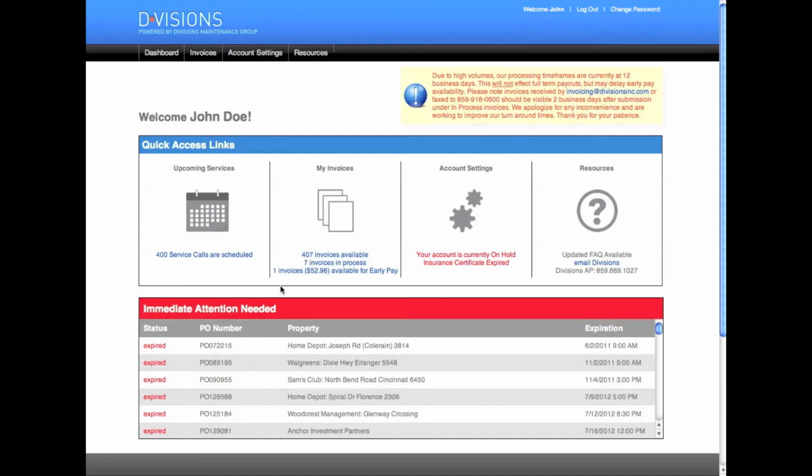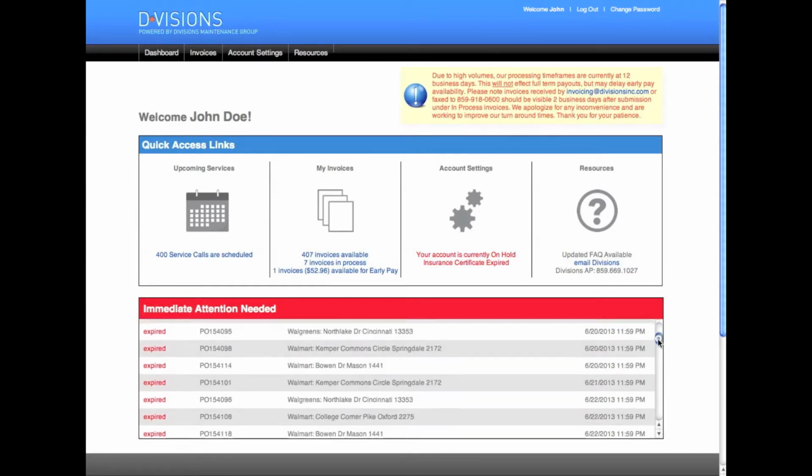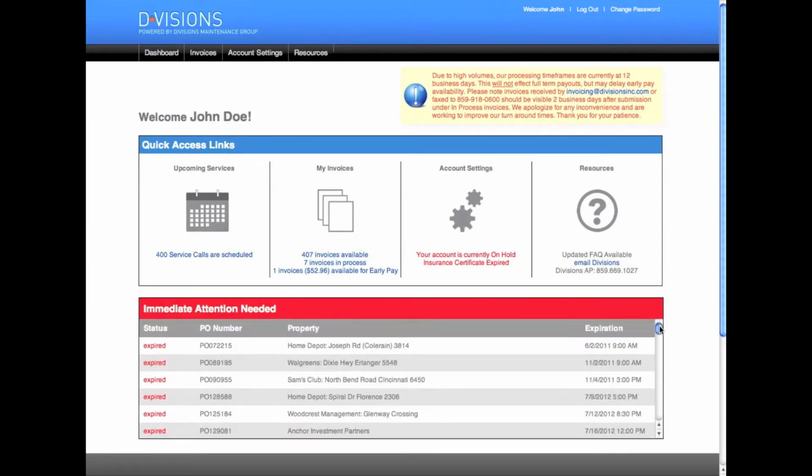The red box at the bottom of the screen displays items that need your immediate attention, specifically service calls where the ETA has been missed and purchase orders that are expiring soon. If you have many items to display, you will need to use the scroll bar on the right. Once work has been completed and confirmed, these items will be removed.